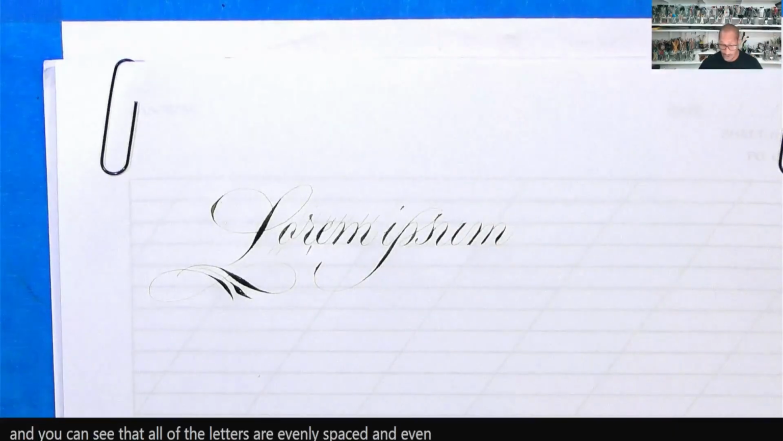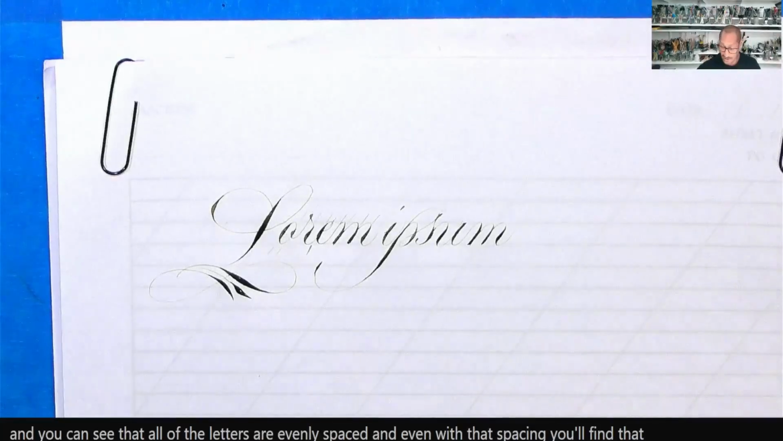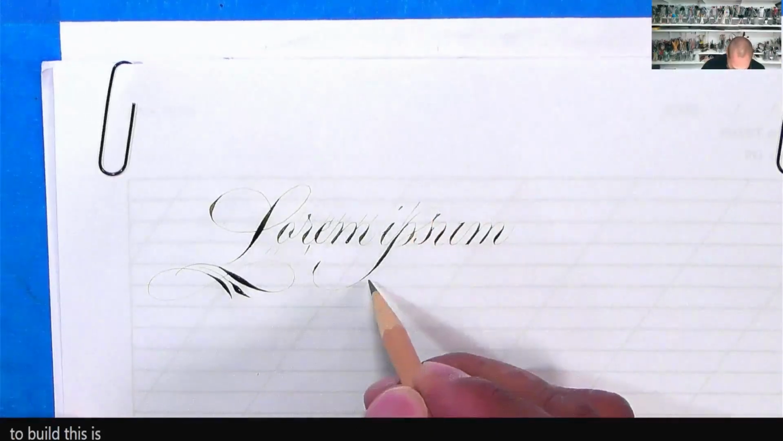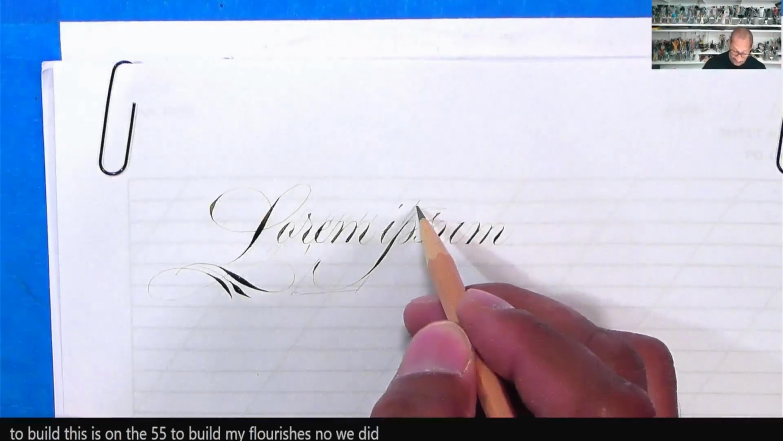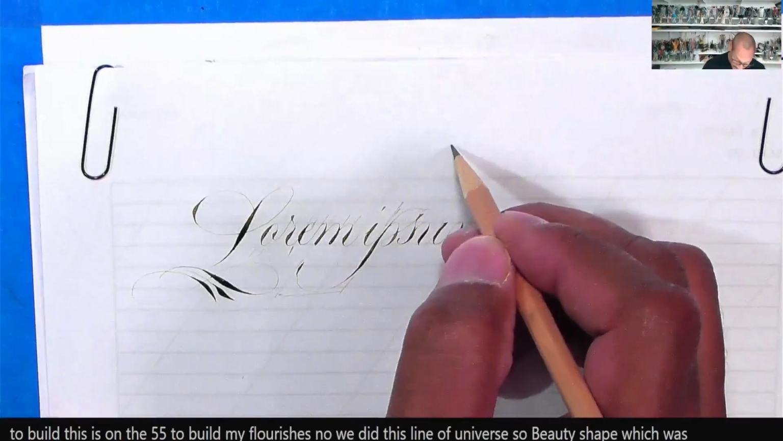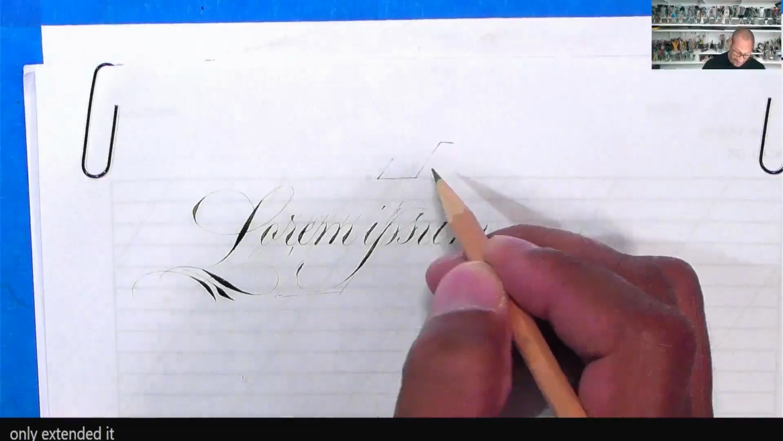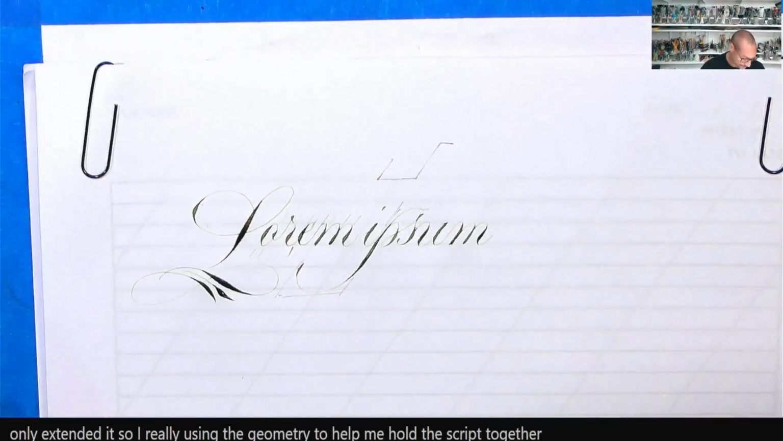And even with that spacing, you'll find that I'm using geometry to build, this is on the 55, my flourishes. Now, we did this line of universal beauty shape, which was that, and I've only extended it. I'm really using the geometry to help me hold the script together.